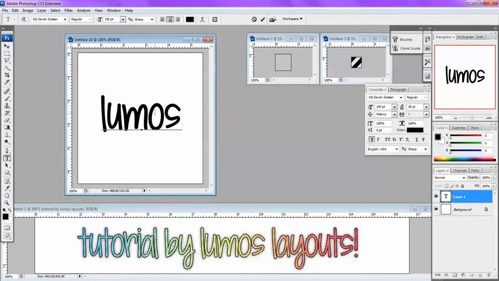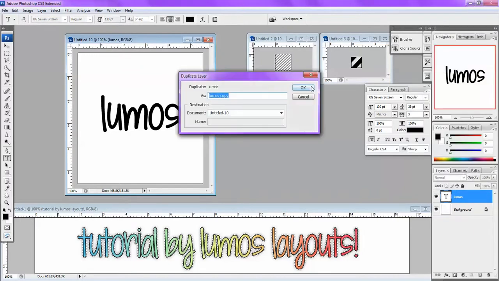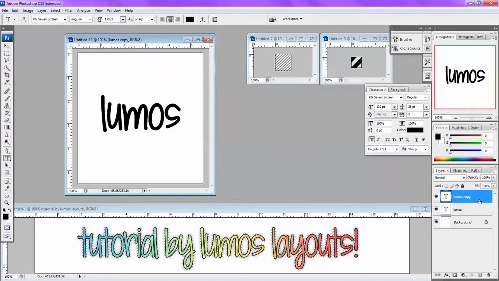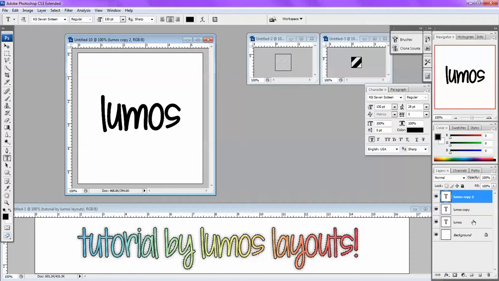Once you're done, just click on your layer, right click, and duplicate it. You're going to want to duplicate this layer 2 times. So go ahead and do that. And now you have 3 copies of this text.